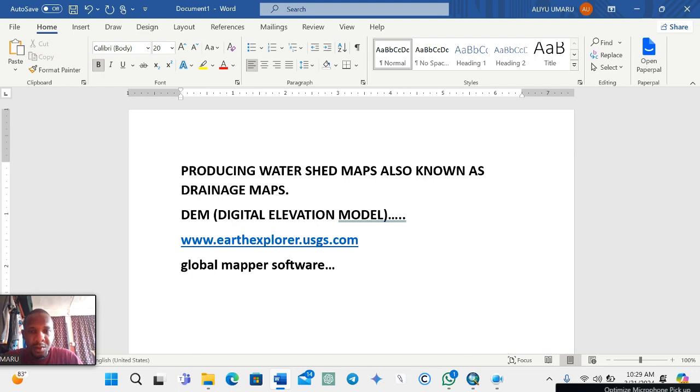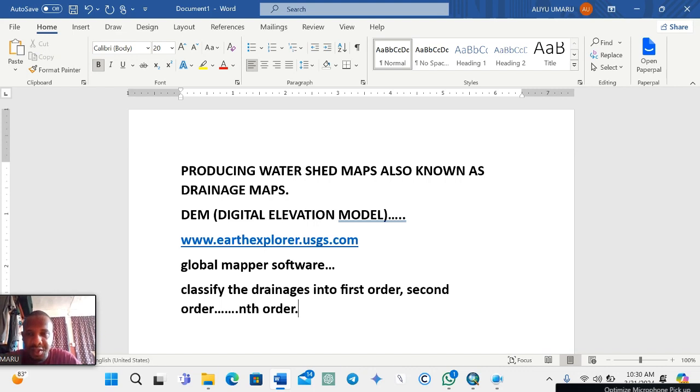So for the purpose of this tutorial, already I have a DEM for a particular area, and so I'll be using the DEM to show us how we can produce the drainage maps and try to classify the drainages into what we call the first order, the second order, and so on to the nth order, as much as you are interested in creating the density of these drainages. So let's, without wasting time, let's move straight into the deal of the day.